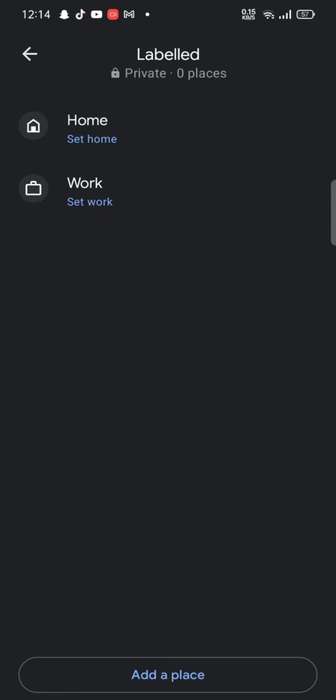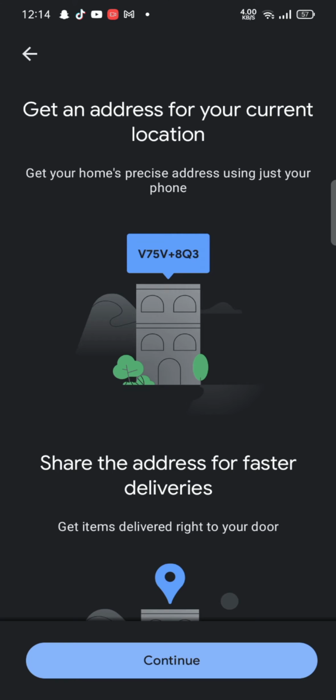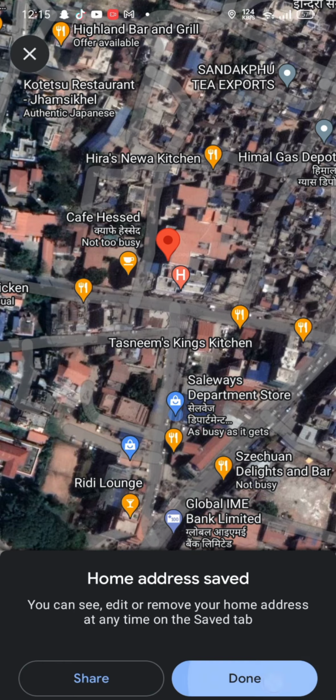Tap on Home and enter or locate your home address. After locating your home address, click on Save.